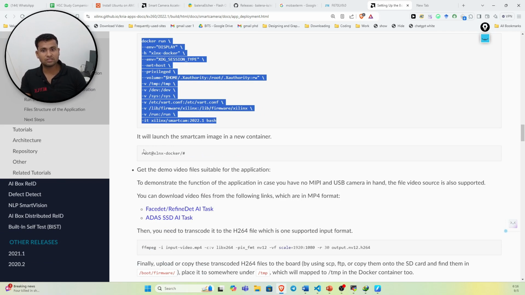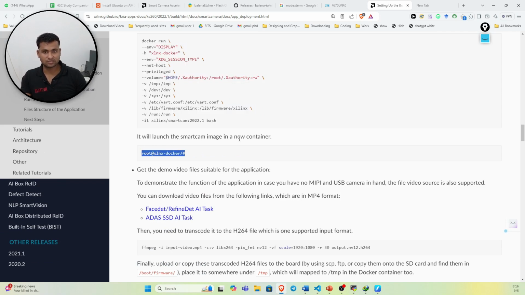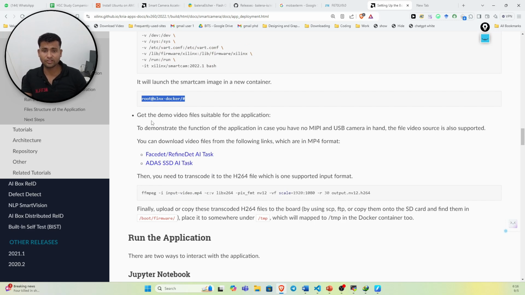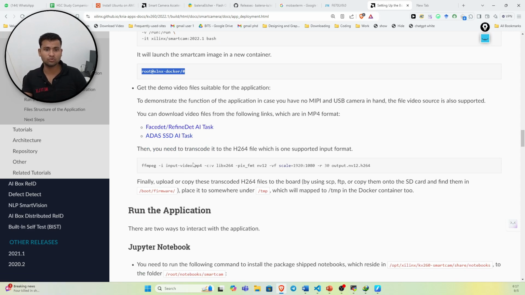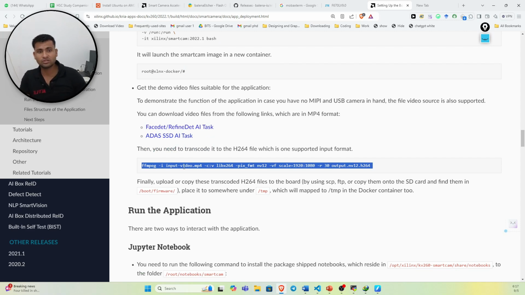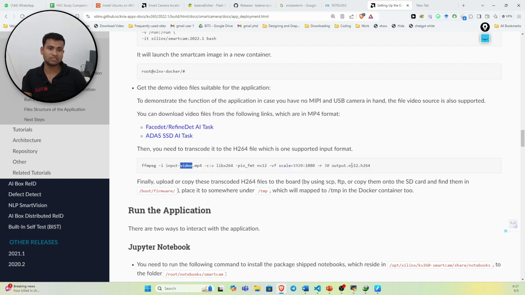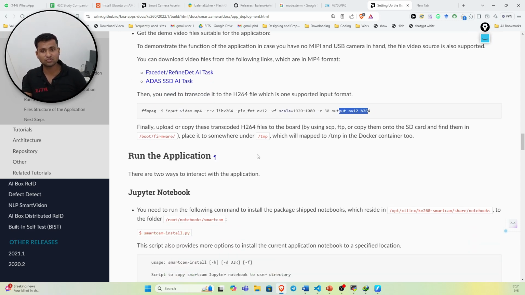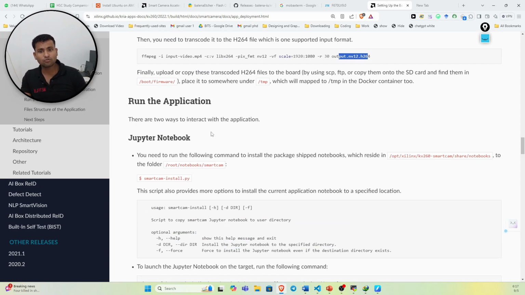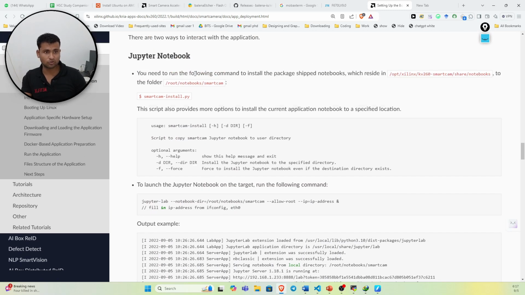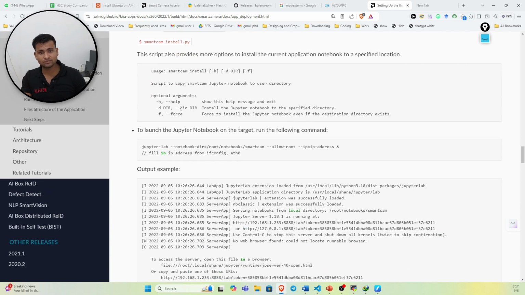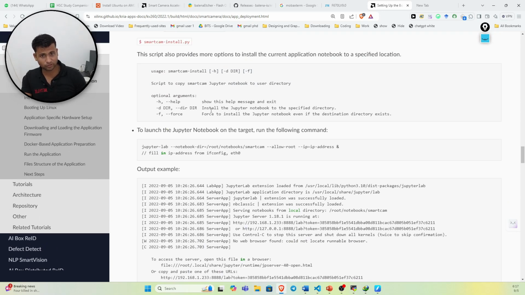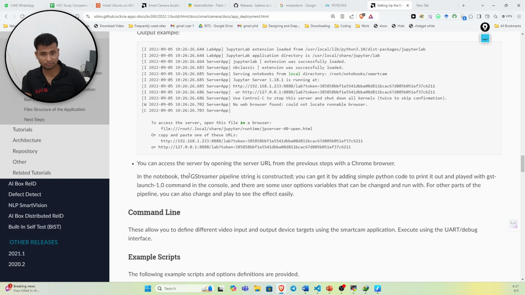So after the Docker is run, you will be inside this container, and here you can run the smart camera application. So you can download some of the files in MP4 format, and if you are on Ubuntu, then you can directly install FFmpeg, and you can convert the input file, whichever input file this is showing, into an output file, and you can see the results for yourself. Or what you can do is you can run the Jupyter notebook and can follow that. The Jupyter notebook also sets up the GStreamer pipeline as they have mentioned here.